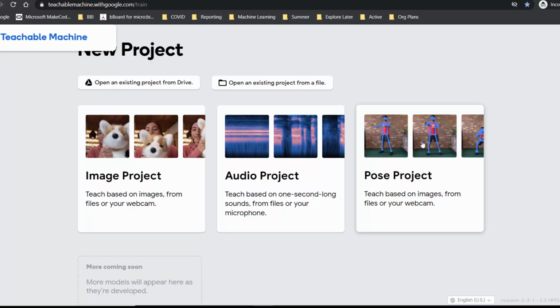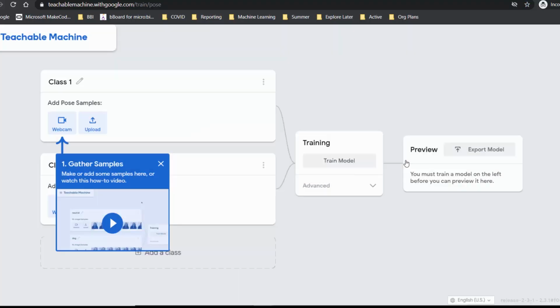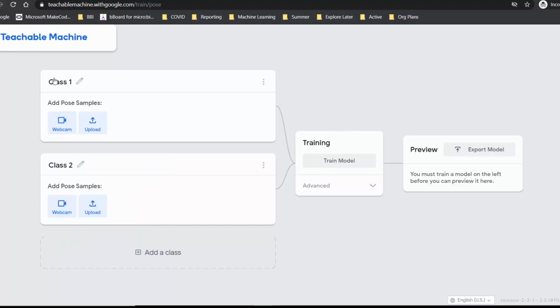So let's get going. We're going to press Pose Project, and what it does is it creates a new model for us to fill in. You can see that there are classes up here, and it gives you a little walkthrough as well, but I'm going to do that for you. The classes here are basically the labels. So what I was talking about earlier with cat or dog or tomato when we were looking at that picture. The first one that I'm going to give it is neutral.